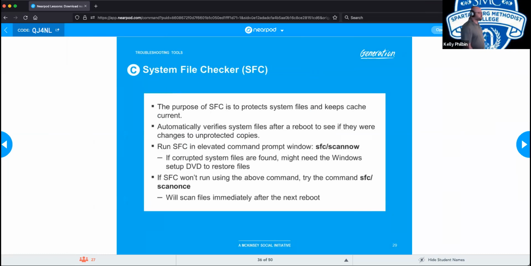SFC, or System File Checker. Main purpose is to protect your system files and keep the cache current. It automatically verifies your system files after a reboot to see if there are any changes made to unprotected copies.